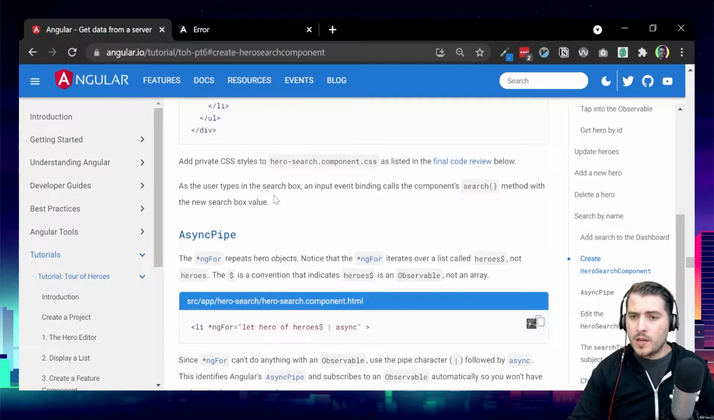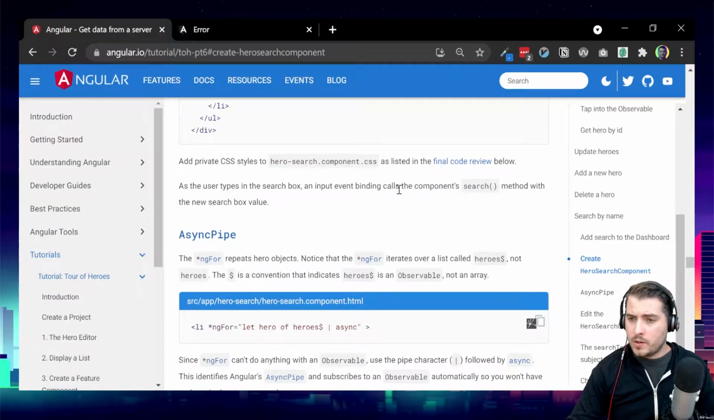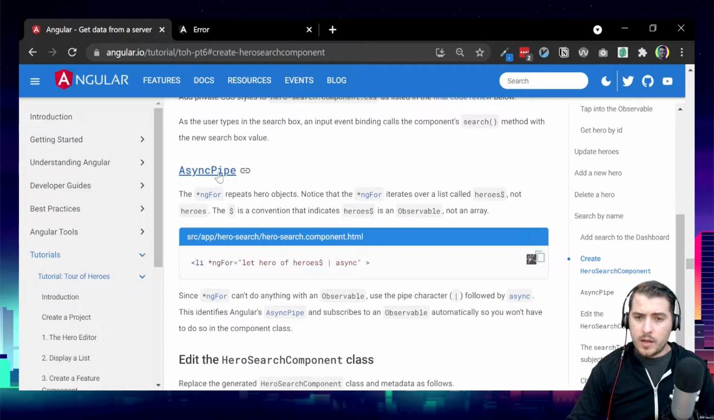As the user types in the search box, an input event binding. Oh, okay, input event binding is what they call. Oh no, never mind, sorry, this is referring to this input event binding. So I don't know what this is called, just input binding maybe. So the input event binding calls the component search method with the new search box value. Async pipe.